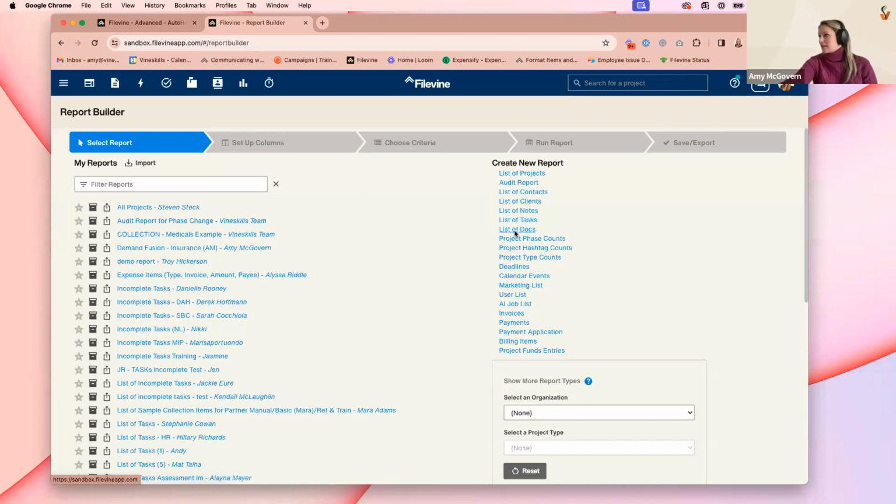List of documents can help you. If you're searching for a document, you can use list of documents. Granted, the documents home is a little bit easier to use now that FileVine has added that.